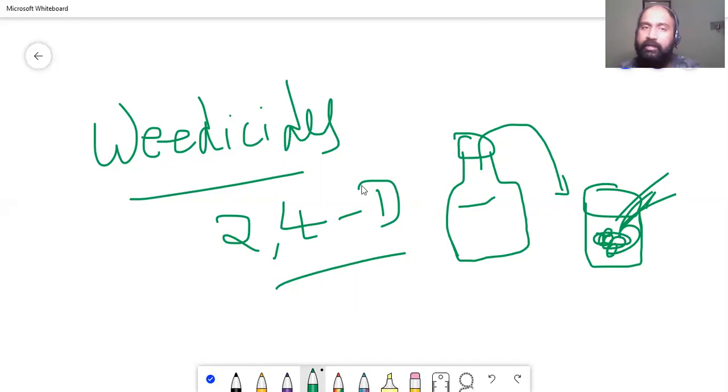Weedicides are designed in such a way that they will kill only weeds. They will not damage the crops. But it is harmful to the farmers, so farmers will use masks and protective gear before spraying weedicide. So that's called weedicide.